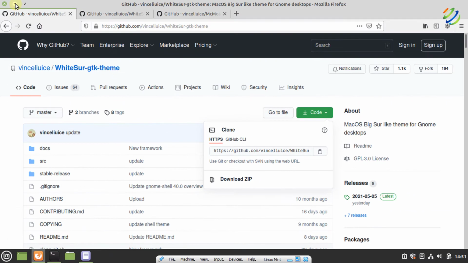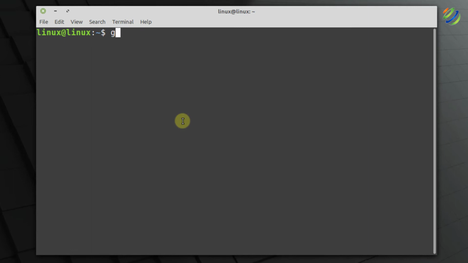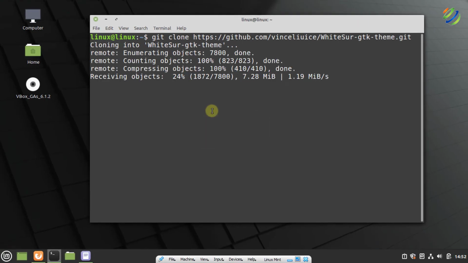Alright, so let me just minimize this browser window and open up our terminal again, and now right here, git clone and paste the link on the terminal. So the idea is that we will clone the GitHub repository using the git command, and this command will create a new directory in my home directory with the name White Sur GTK theme. So go ahead, hit enter.